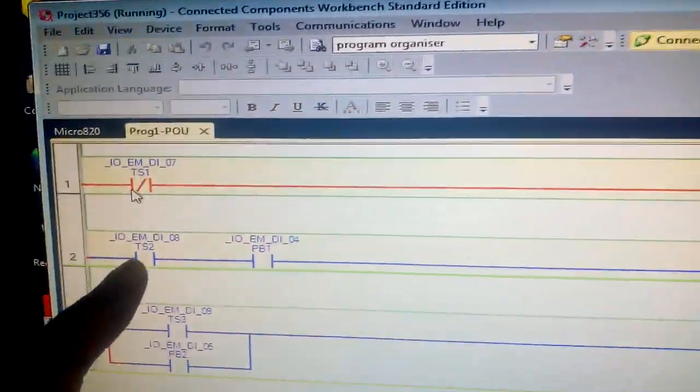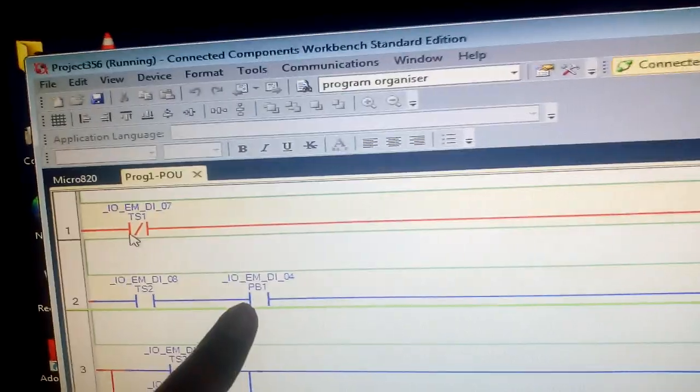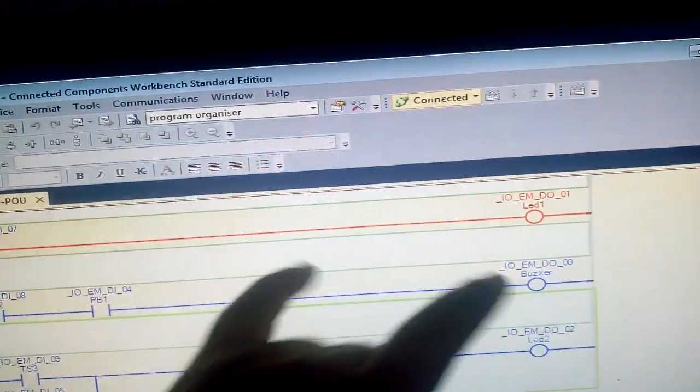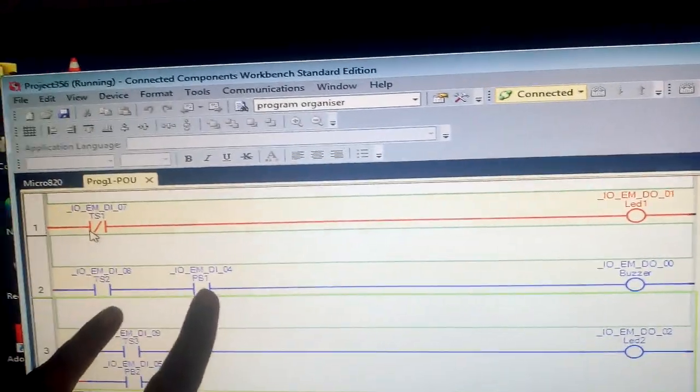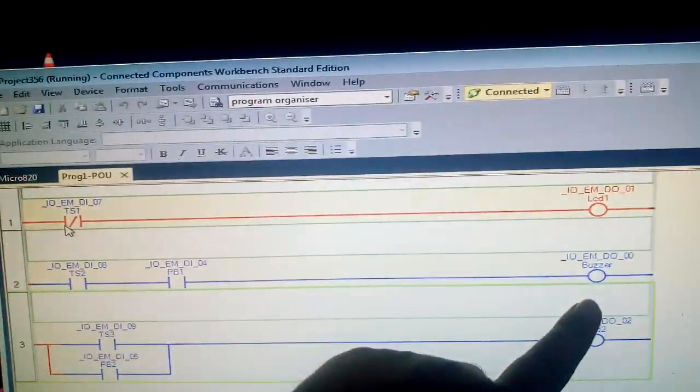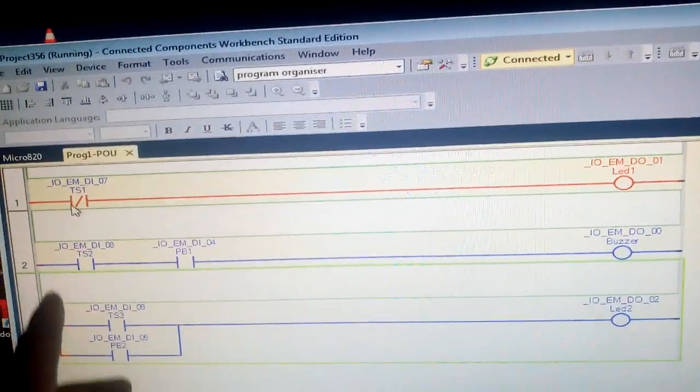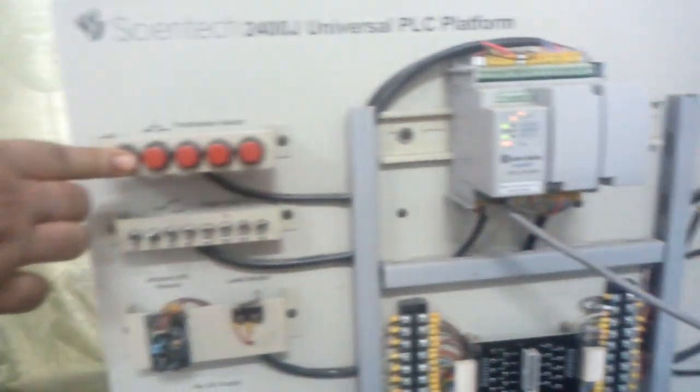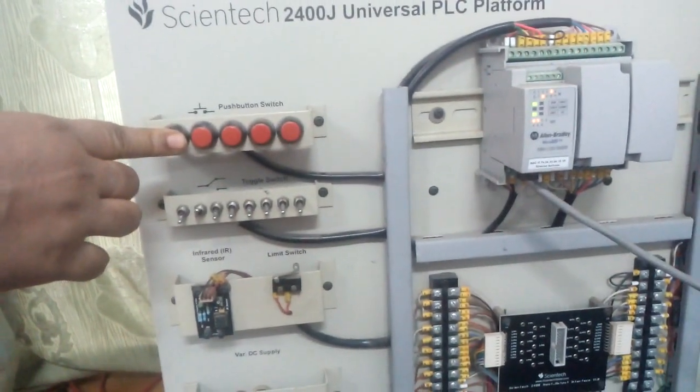Now next, AND. We have used toggle switch 2 and push button 1, and our output is 1. So when these two are in the on position only, then the buzzer will be on. That is toggle switch 2 and push button 1. Hope you can hear the buzzer sound.